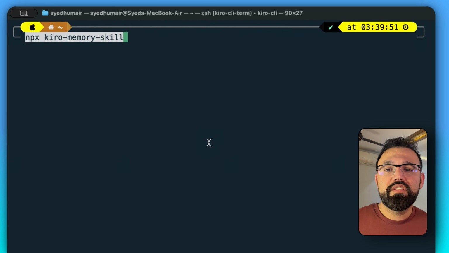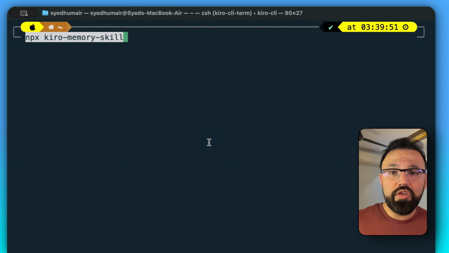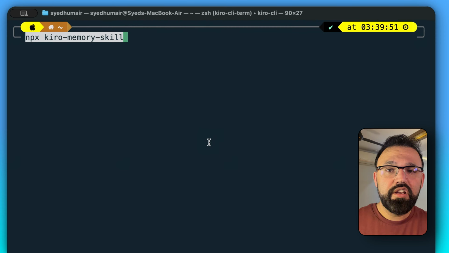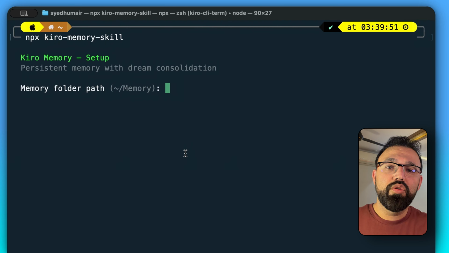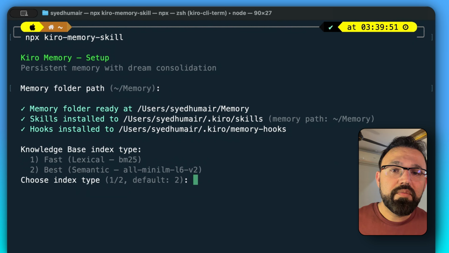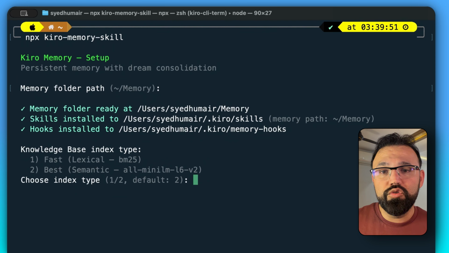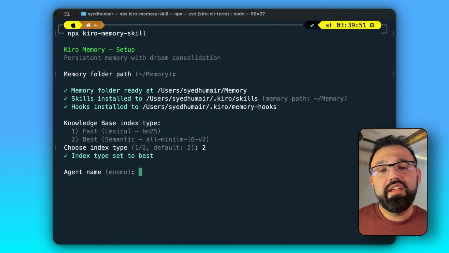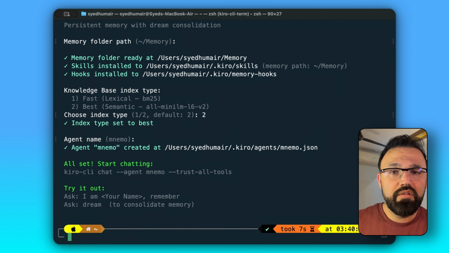When you install the memory skill, which I can refer to in my GitHub repository, if you want to contribute to that as well, I'm looking for PRs. You just run npx kiro memory skill. This walks us through creating a memory folder, installing all the 3 skills. It sets up your hooks automatically. It also asks you to choose between the index types and then creates the agent. The default name is Mnemo. You can call it anything else.